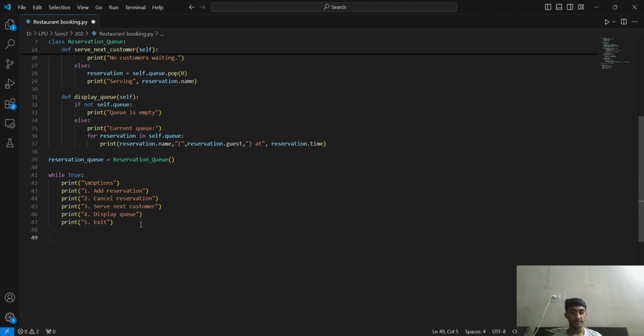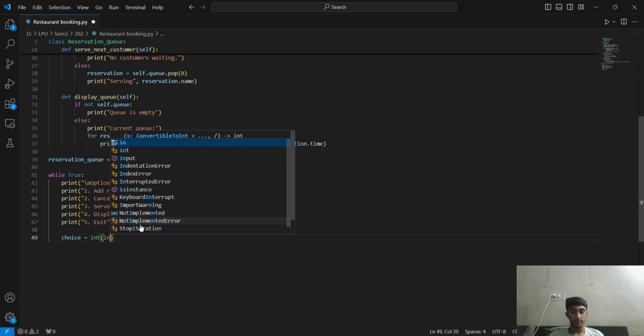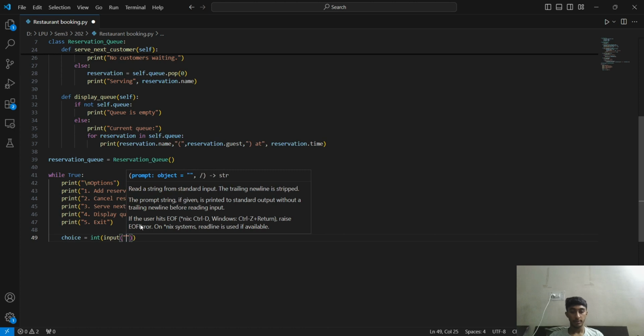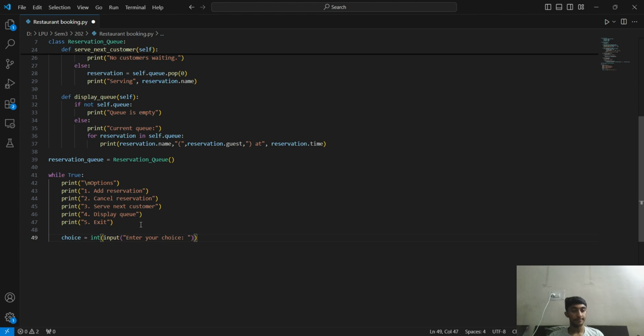Now let's give the enter your choice. So this would allow the user to give their options so that they can add the reservation, cancel, or display the queue, etc. So using conditions, we give the output to each one of the choices.